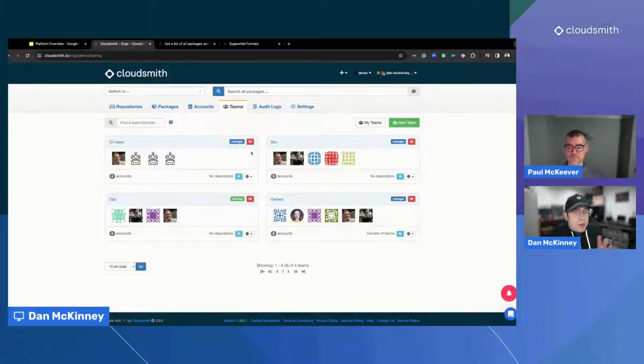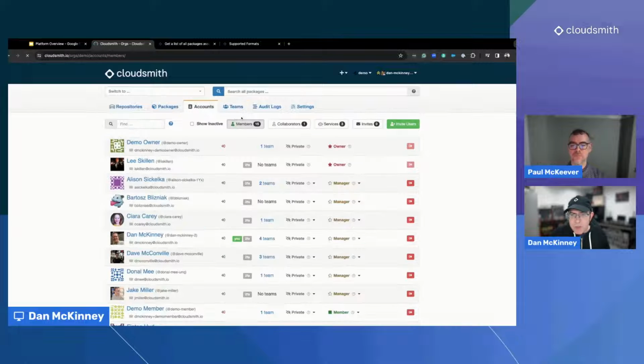So as I say, this should be quite familiar. Now, the way you grant access to repositories and other things on Cloudsmith is by virtue of a team membership or explicitly at a user level. So users and teams, quite important.